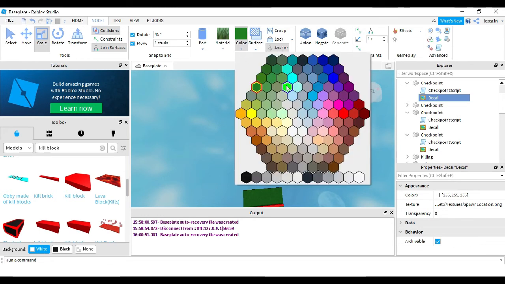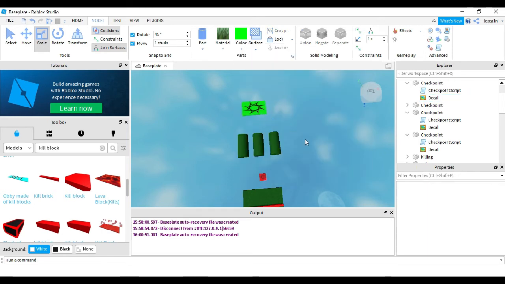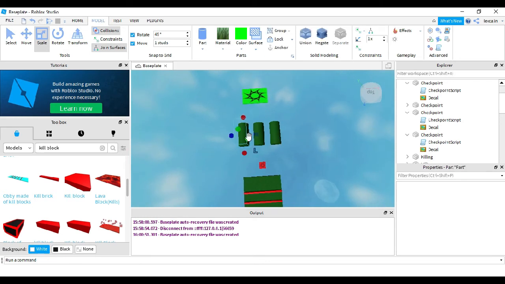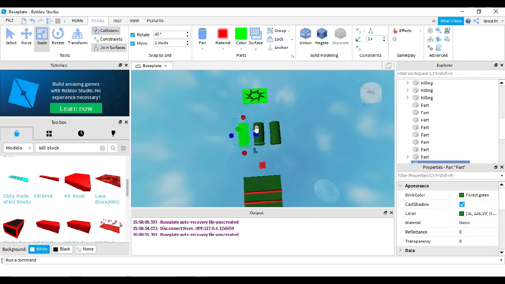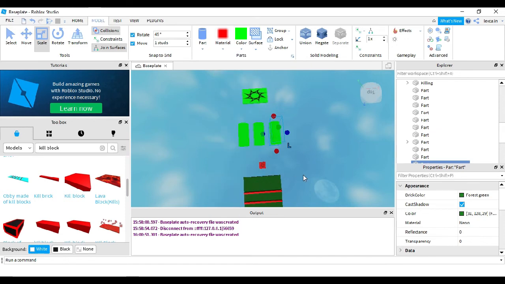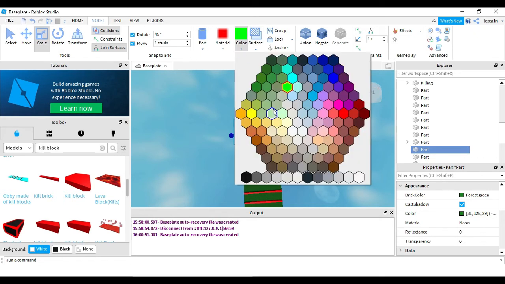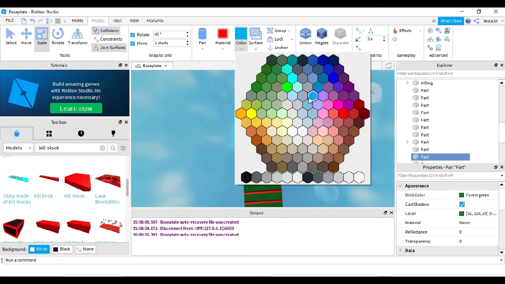So let's change the color of this to neon green. Okay. Okay, so what we want is let's change these things to neon. So for example, let's change also the color. What's the good color? Okay.